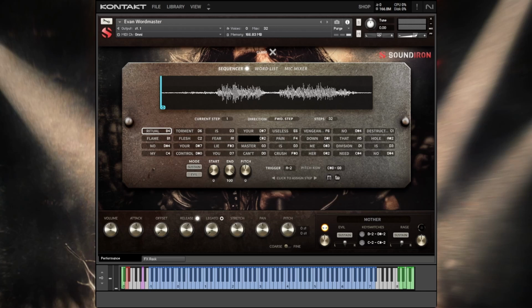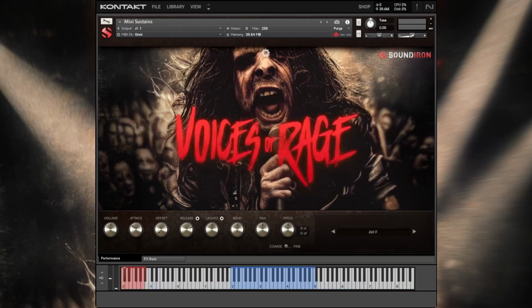Okay, so there are 3 more vocalists who do these phrases and word builders. I'm going to switch over to the female vocalist sustains. So this gives a totally different side of the metal vocal scene. And this is a vocalist called Mixie.